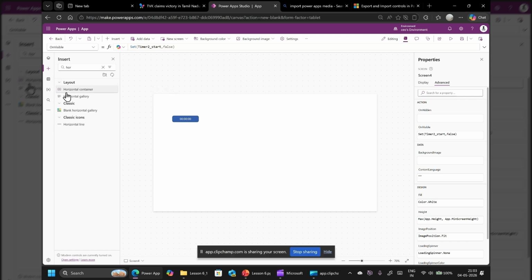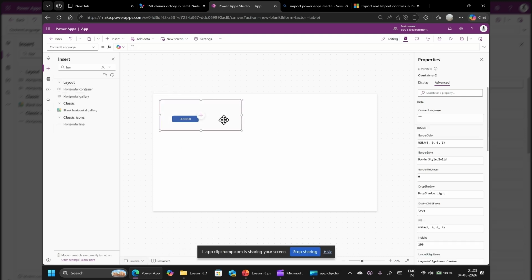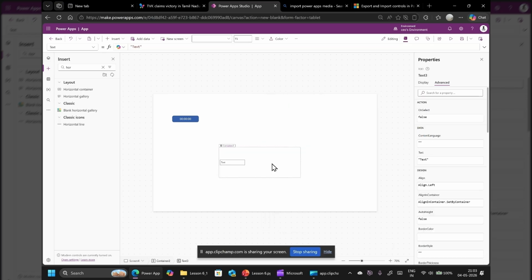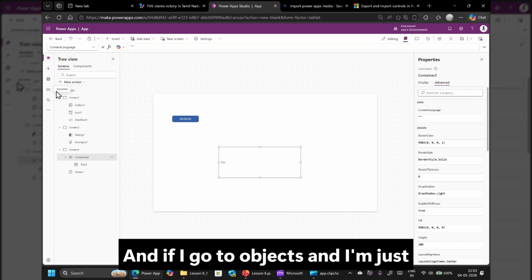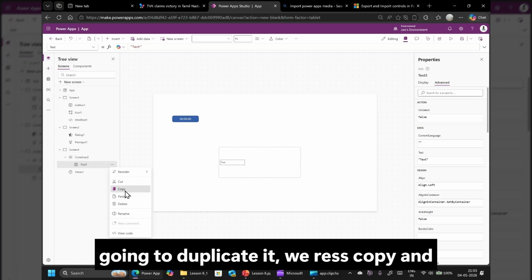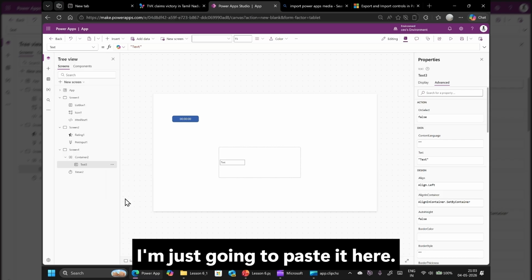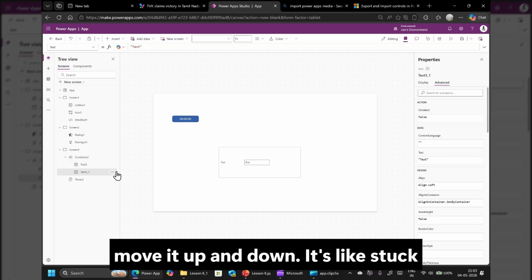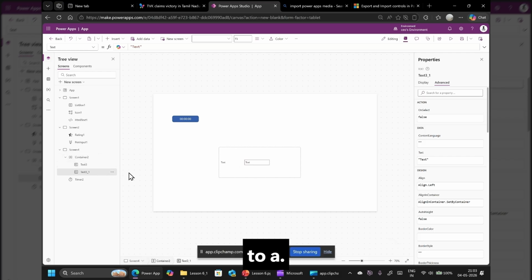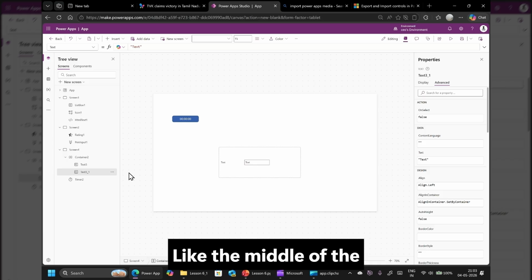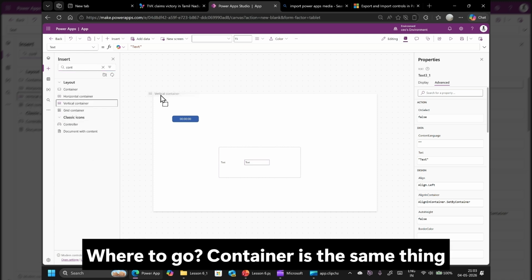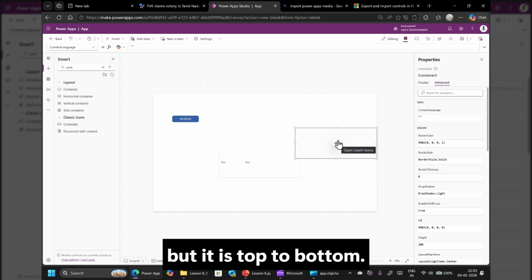Horizontal container. So if you click, let's say, text, and if I go to objects and I'm just going to duplicate it, I press copy and paste it here. So you see, I'm not able to move it up and down. It's stuck to the middle of the container. And I think similarly, vertical container is the same thing, but it is top to bottom.